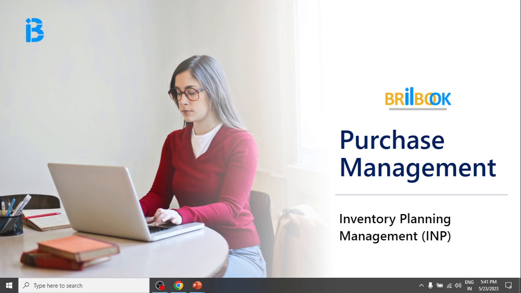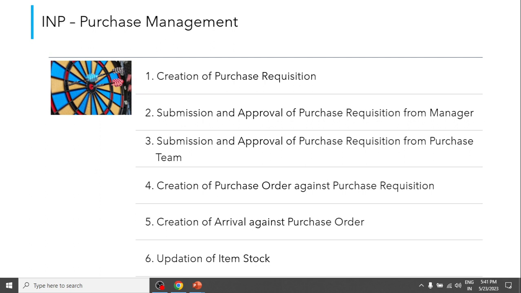In this video, we will have a look at purchase management. We will cover the following topics in this video. Creation of purchase requisition, submission and approval of purchase requisition from manager, submission and approval of purchase requisition from purchase team, creation of purchase order against purchase requisition, creation of arrival against purchase order, and updation of item stock.